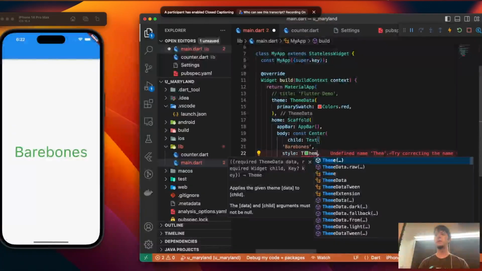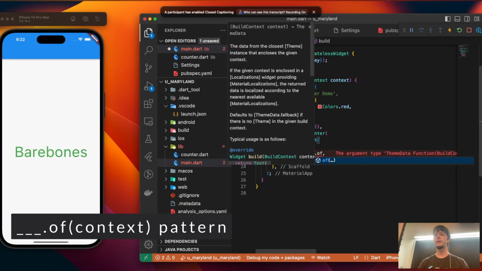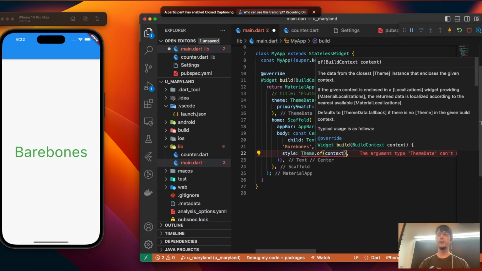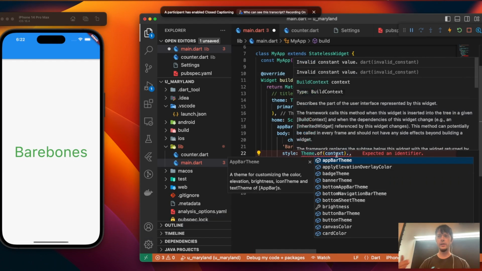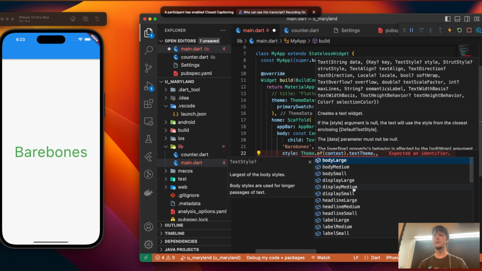Instead, I would do something like theme.of context, which is a very common pattern that you'll see where it actually goes up higher in the widget tree and says, where's my most recent theme? If I don't have one that's set, it has a default. And then I can go to text theme and find all this stuff that I'm talking about.